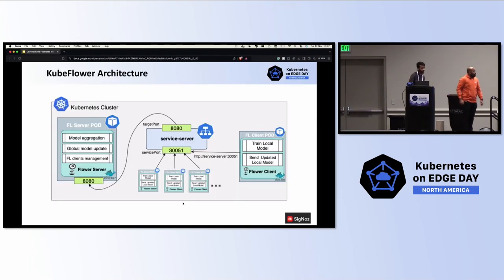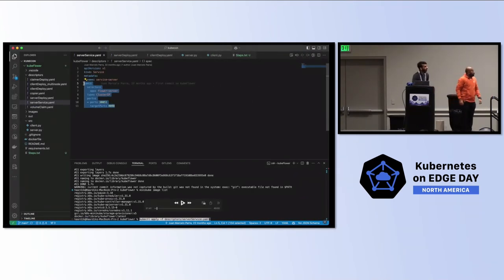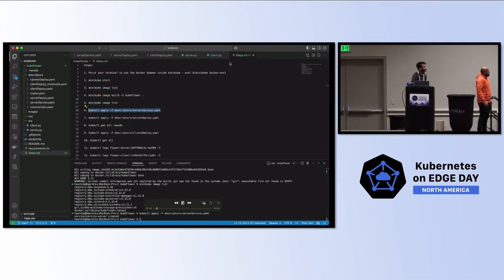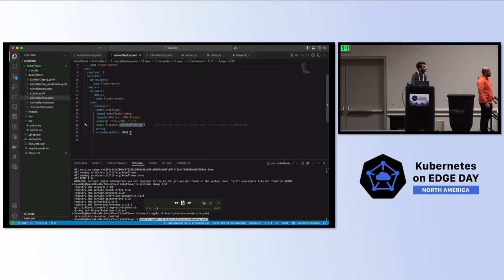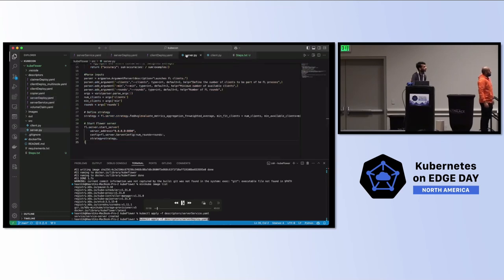Now we are controlling the service server, and we are exposing port 8080 on that, as I show in the video, and 30051 for HTTP ports. As mentioned before, we have port 30051 and target port 8080 for the service server. Once that is done, we are going to do a server deploy.yaml. That is nothing but running the server and mentioning the server.py file here, and telling it to use the 8080 server on the service server deployment.